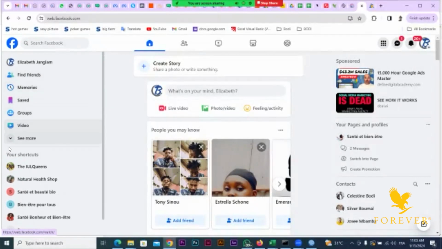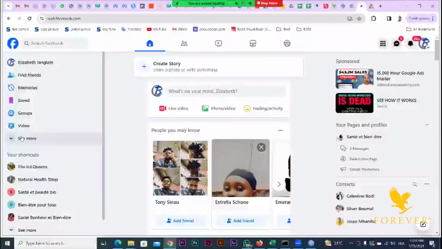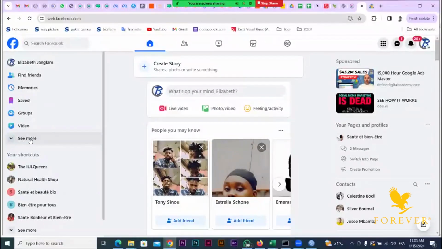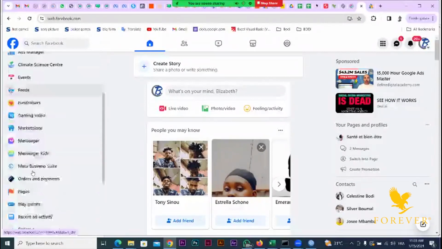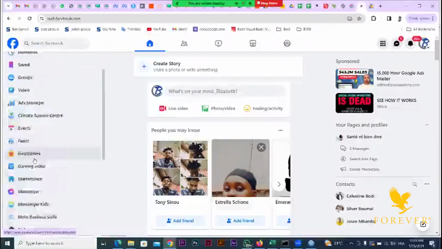Okay, so there is see more. See more is directly where you are seeing me moving. You're seeing the mouse moving, right? Where I am pointing right now, that's see more. And when you click on see more, you will be able to see all the new options that have been added. And you see me scrolling, right.